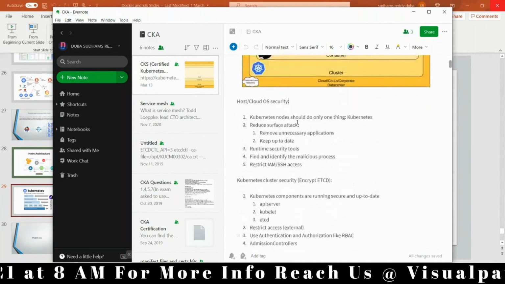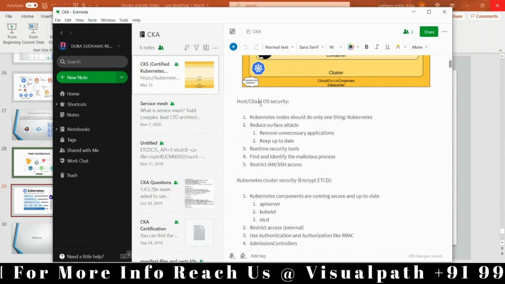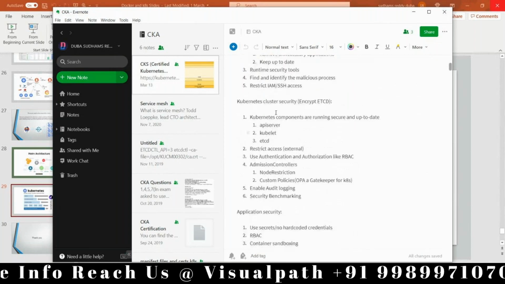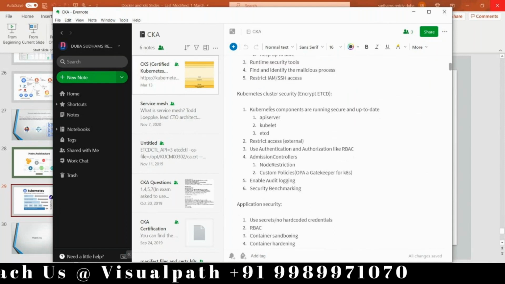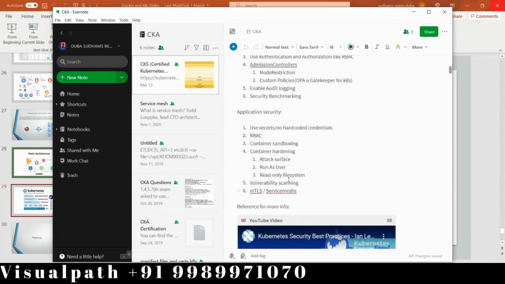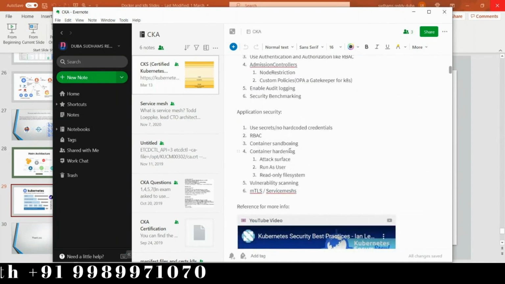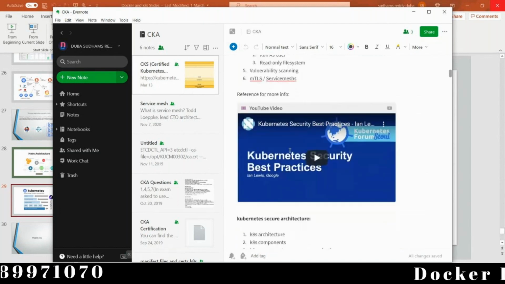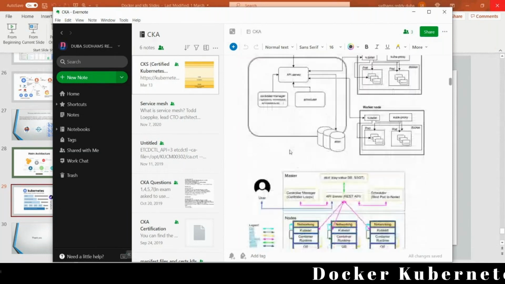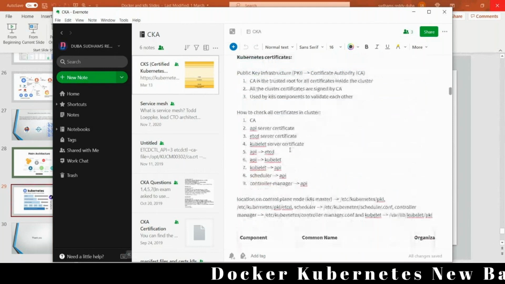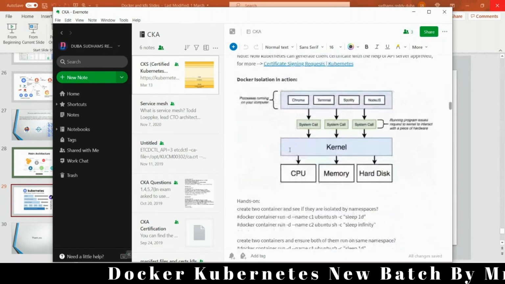Okay, how will you apply your security on the operating system level? How will you apply your security on the Kubernetes cluster level? And how will you apply your security on the application level? Okay, so these are the things which we have to learn. Okay, and then the other important thing we will be learning is CIS benchmarking.